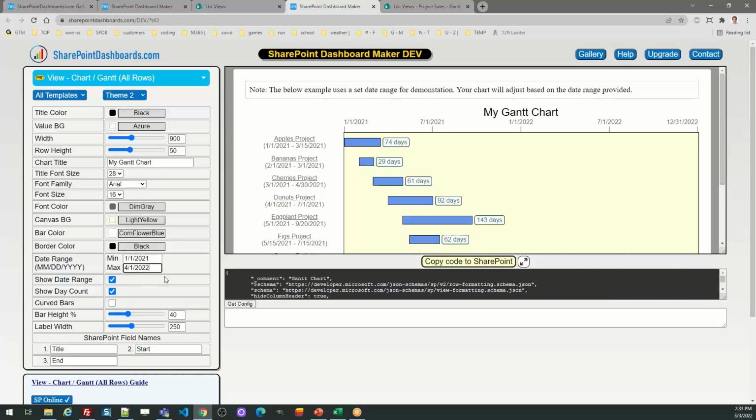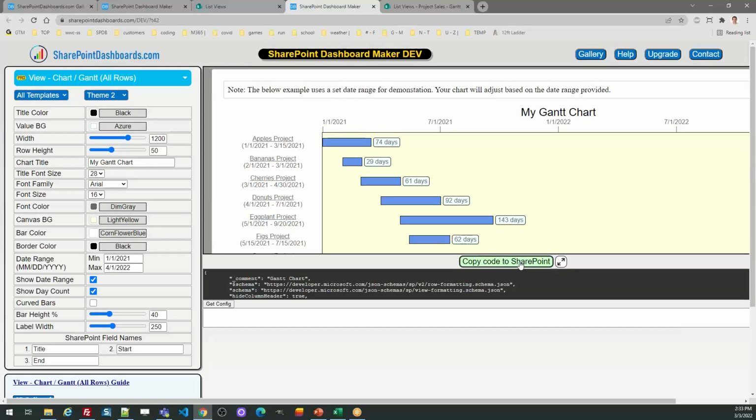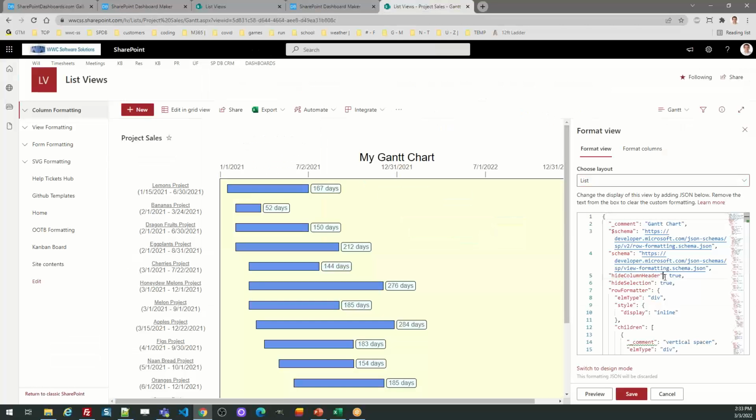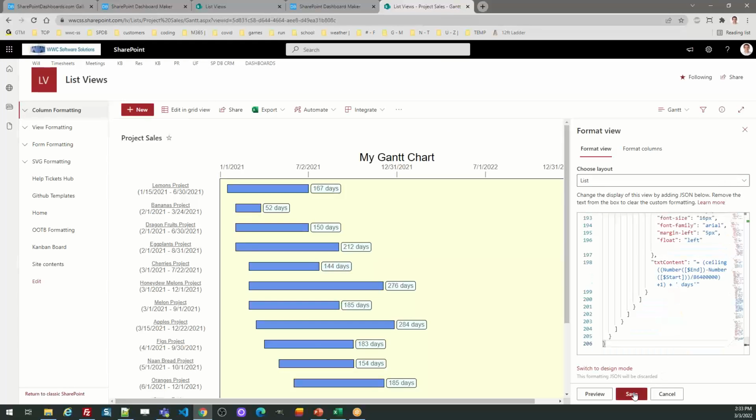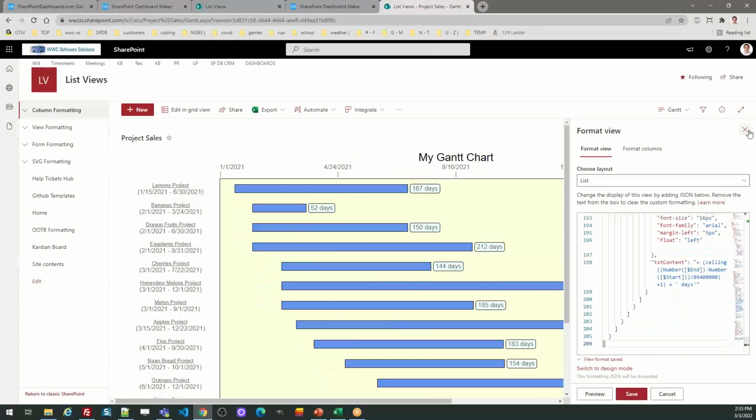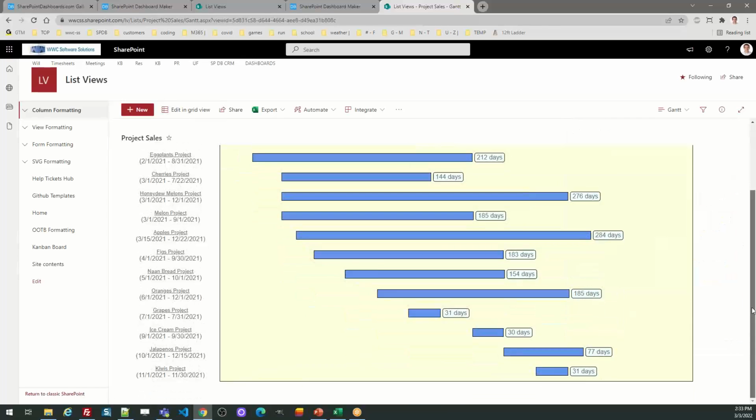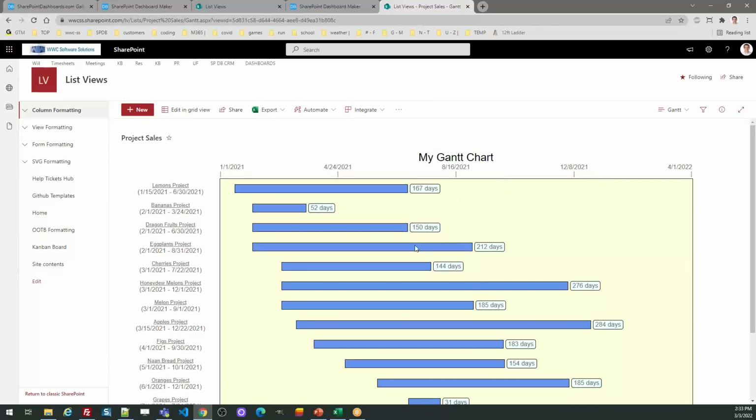Okay, so I changed the end date to 4/1/2022. I'm just redefining my range, and I want to make my chart width wider. Just typed in 1200. So that just really took me a couple clicks, and then copy and paste. And there you go. See how it fills up the area now? I've got it stretching across my SharePoint page, and now the range is more the way that I want it. It's going from January last year to April of this year. Now it's making more sense.